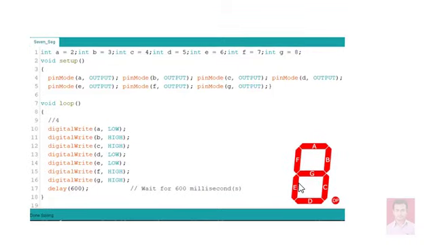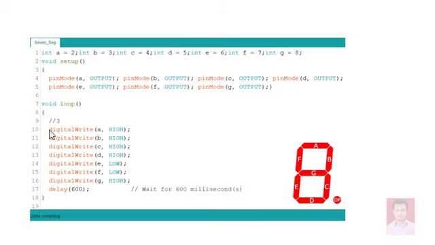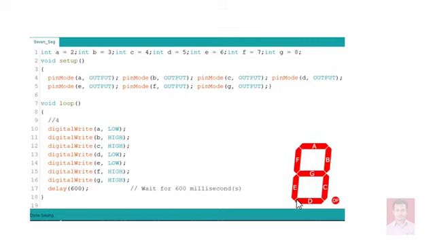Further, this is to print the character 3. In order to print the character 3, you can see F and E should be off. So here E and F are sent low, and the remaining segments A, B, C, D, G are sent high. As a result, F and E will be off and all other LEDs will be on, and you can see a character 3 printed over there.